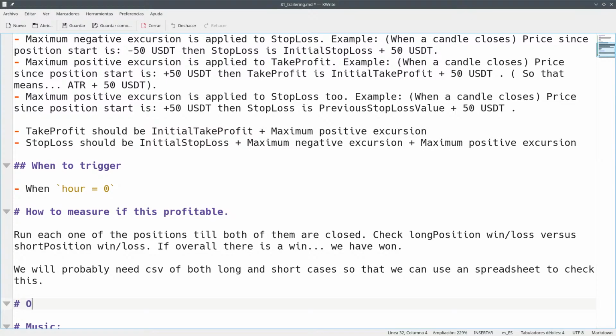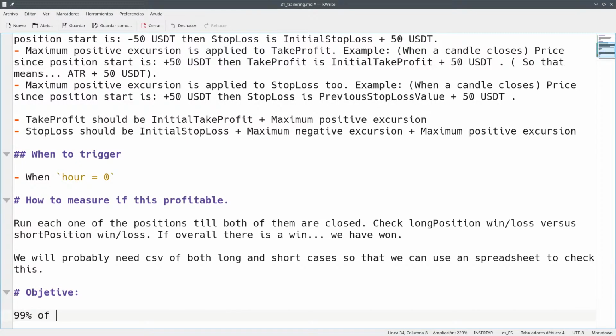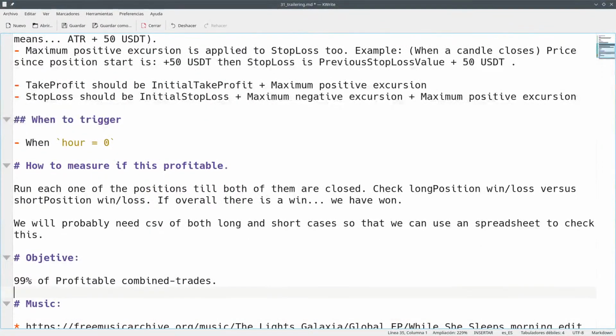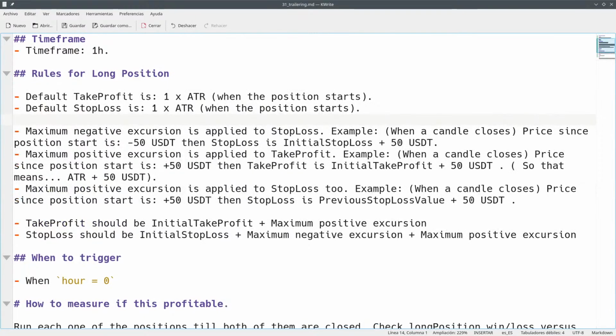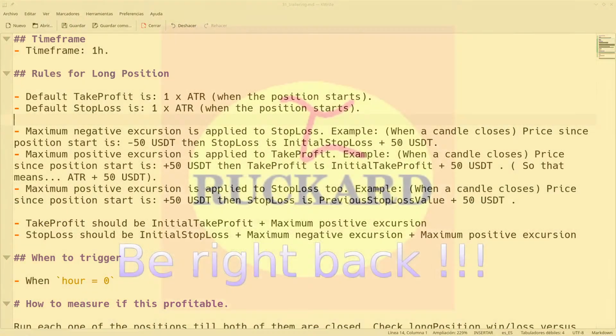Objective: 99% of profitable combined trades. That's my objective. We will see if it makes sense or not. You might be able to change this. And that's it. I mean, why wouldn't you? Okay, I'll be back in a moment.